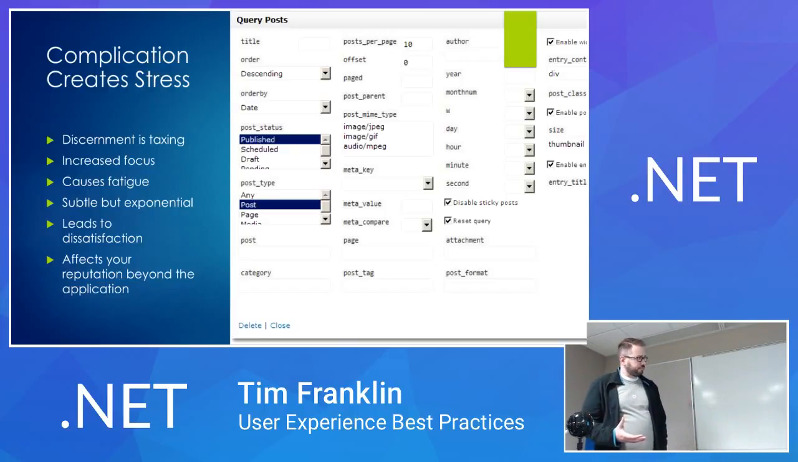It can be complicated and make it difficult to accomplish the goal because you've overly complicated the user interface. It also makes people increase their focus, and so they have to spend a lot more time figuring out, okay, what is this? Why are they asking about this? I don't understand this, etc.